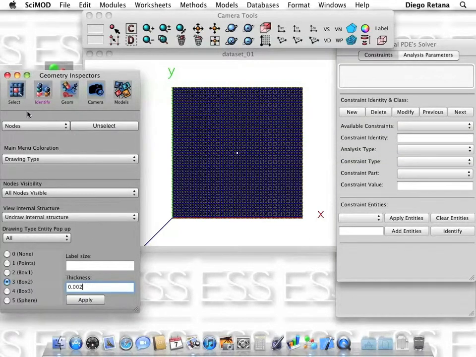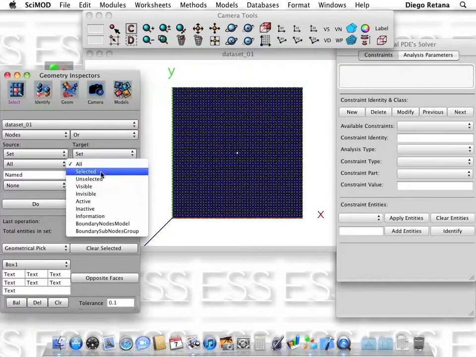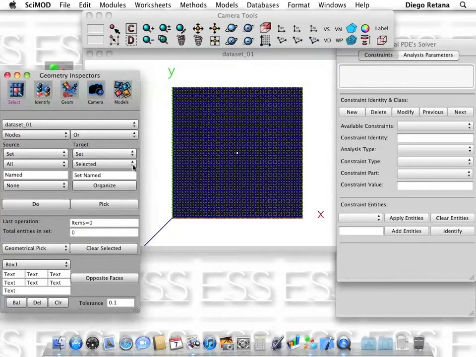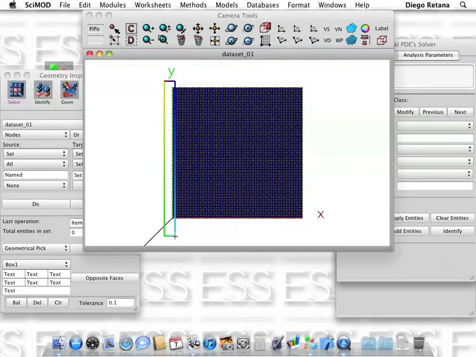Now we have to select all the mesh boundary. So go to the Select option. On the Target tab pick Selected. We go to Camera Tools and choose the Pick tool, or just press P on the keyboard, and select the mesh boundary.